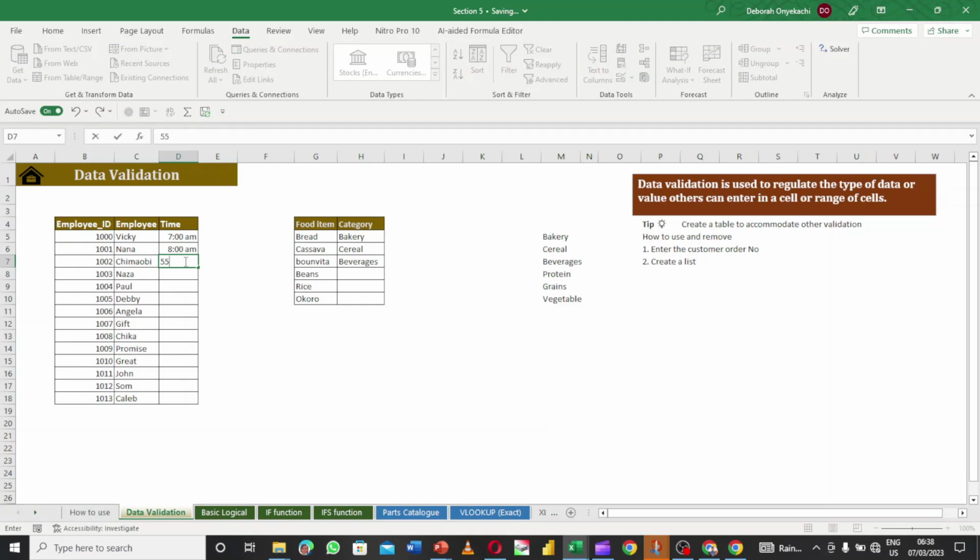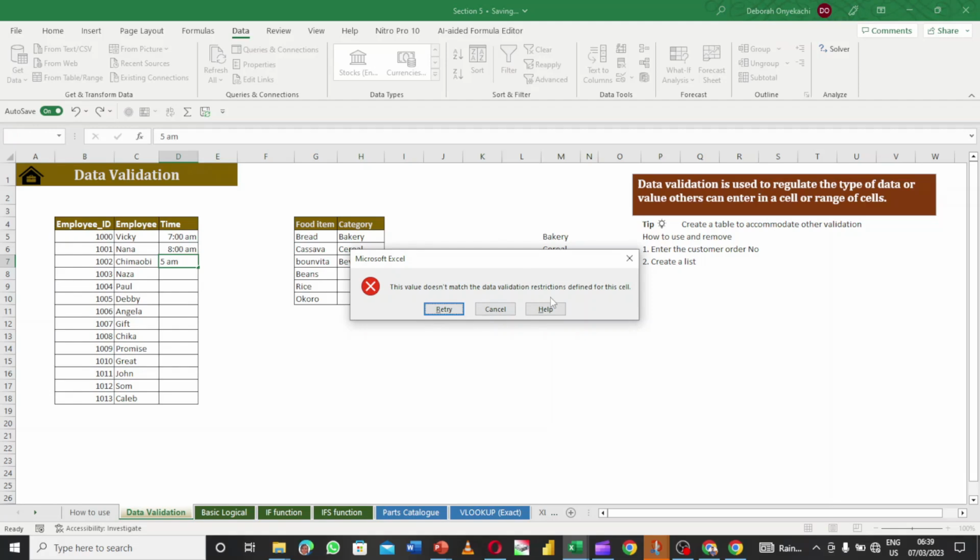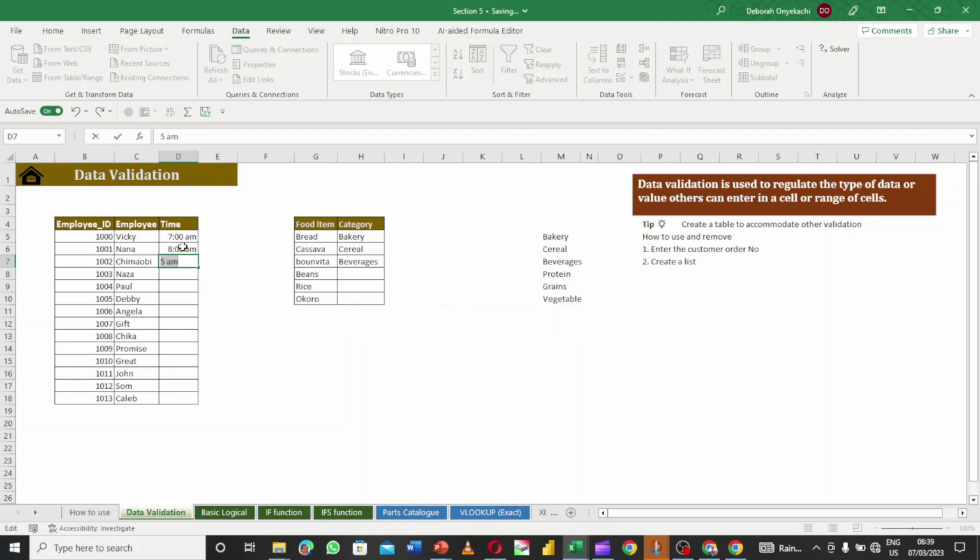Okay, let's go with the first one I'm trying to do. 5 a.m. You can see I'm having this. Now this is a default error alert by Excel. Remember that we didn't input our input message and write our error alerts now, but this is a default one by Microsoft Excel. So it's saying this value does not match the data validation restriction defined for this cell. Alright, so I'm going to retry that again.